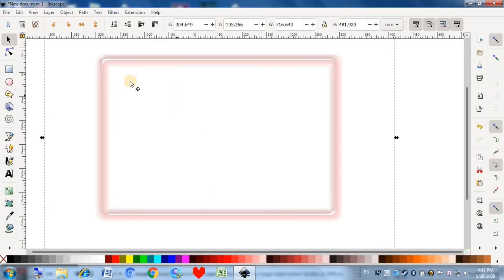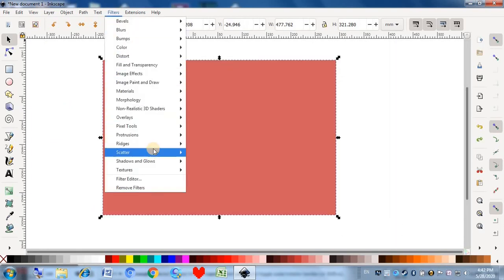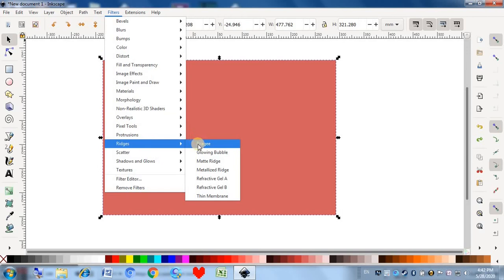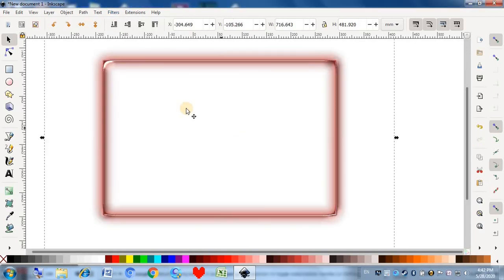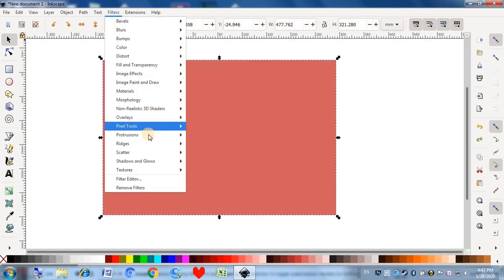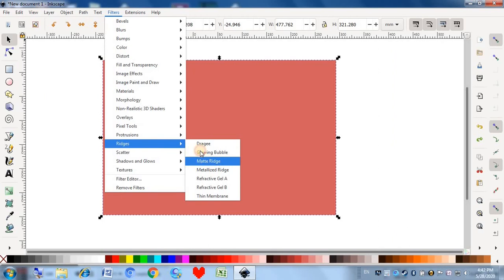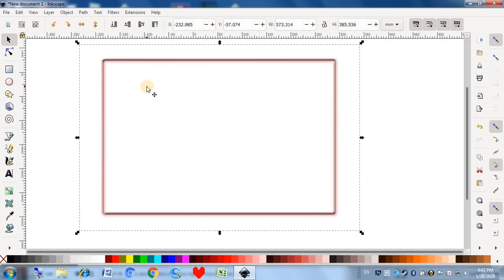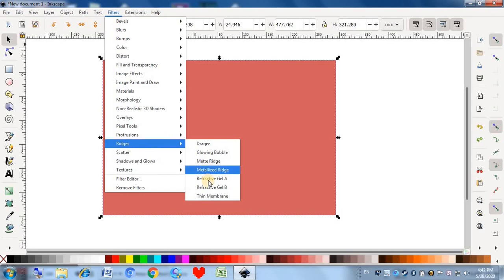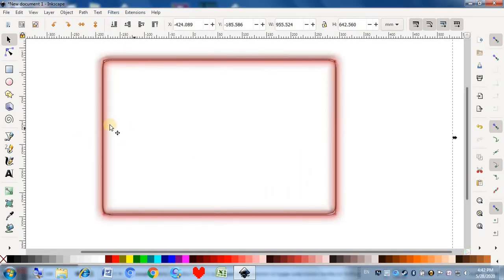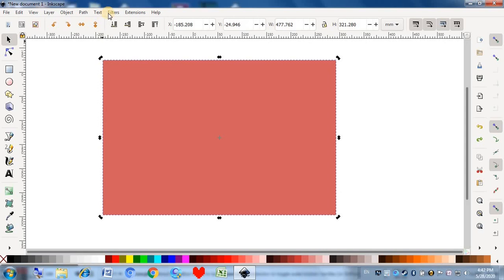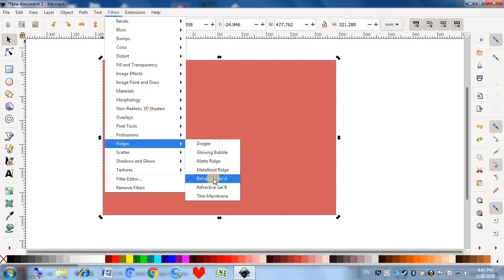Ridges. Okay. This doesn't look good at all. So now we are doing ridges. Now we check draggy. It does not look good, right? Glowing bubble. Nice. Bad. That also is bad. These ridges are not good for creating thumbnails. Okay, ridges are not good at all. It's good for giving a borderline, but otherwise it's bad. Ridges are bad, but I am showing you.